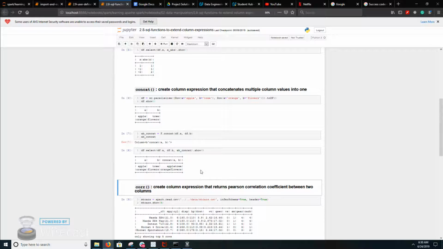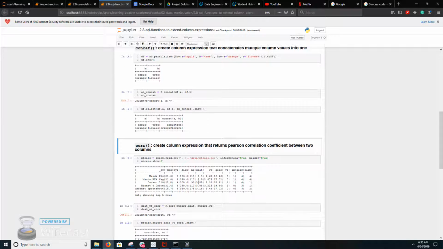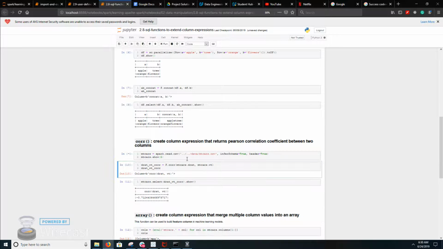Alright, so correlation. Very similar to the pandas method, we can also use this in PySpark. So here we're going to read in our data frame that we've been using before, the mtcars, inferring the schema, and we're going to keep the header so that we maintain our column information.